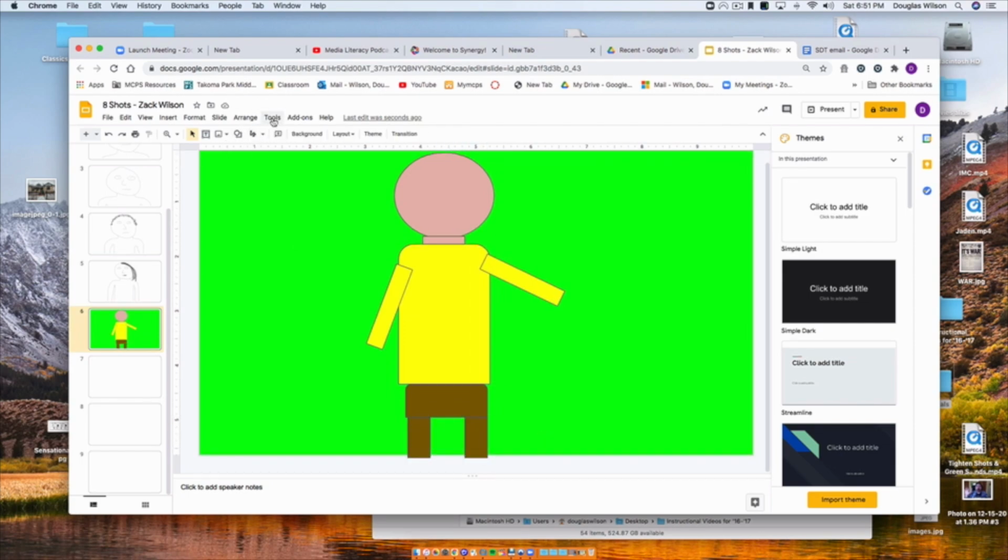Then I'm going to give him eyes with the shape again. I can leave those just white. And I'm going to give him some nose and mouth. With that, I'll just use the scribble again.